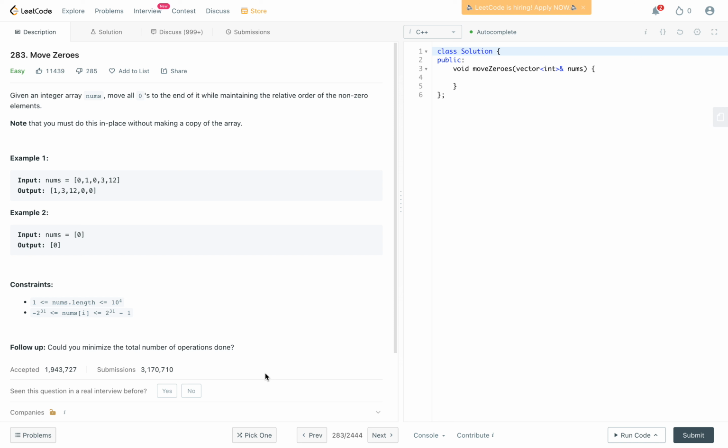In this video, we'll be going over LeetCode problem 283, move zeros. The problem states that we're given an integer array called nums, and we want to move all zeros to the end of the array while maintaining the relative order of the non-zero elements. And we're told that we must do this in place without making a copy of the array.